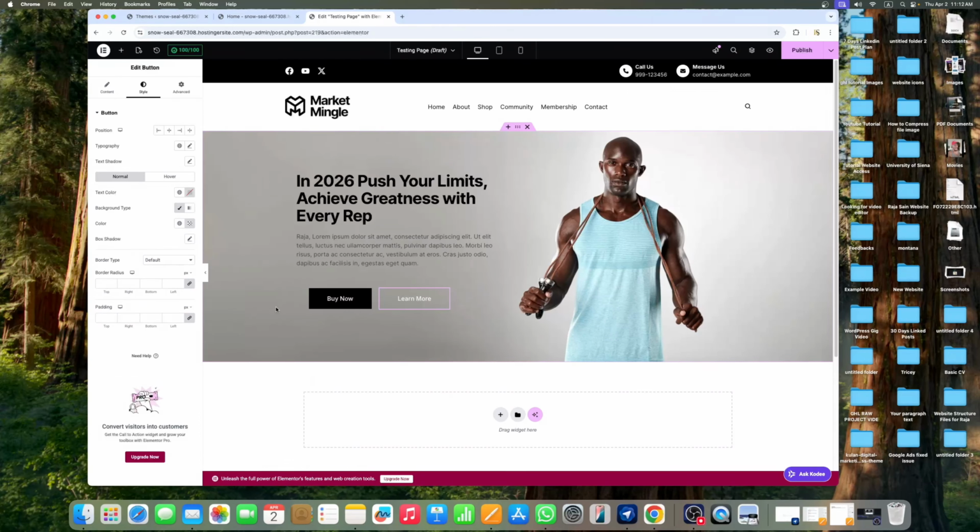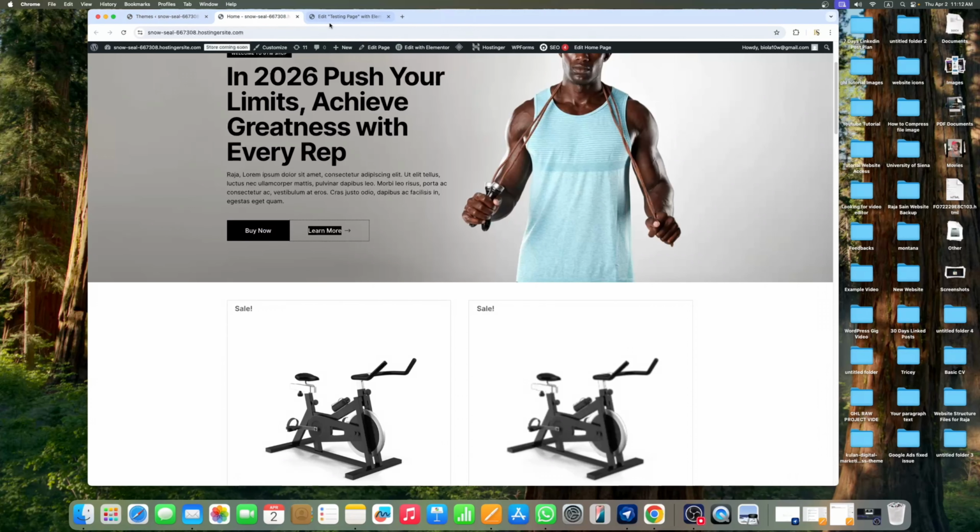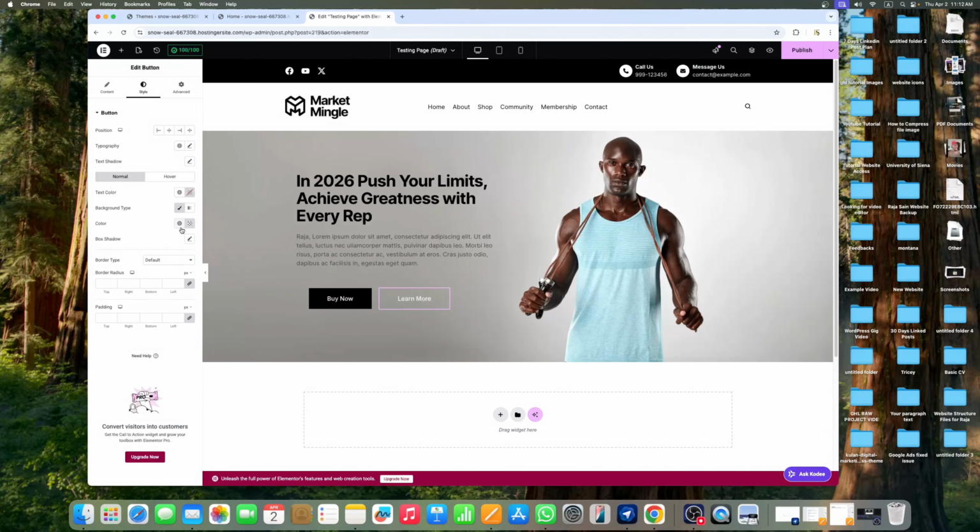Transparent, right? So the color is black, right? So we're going to make sure the text color over here is black, and then now we can add the icon over here.